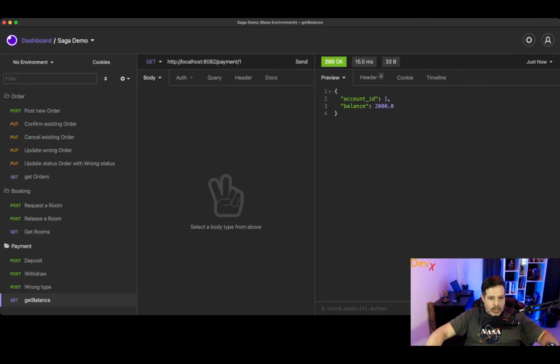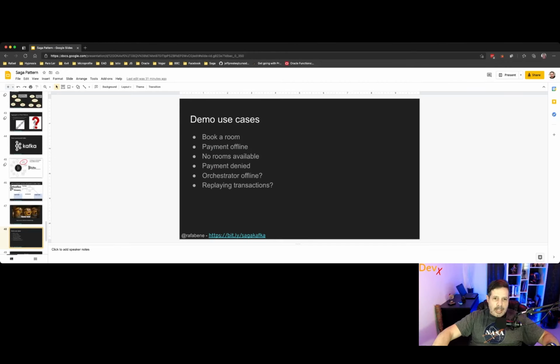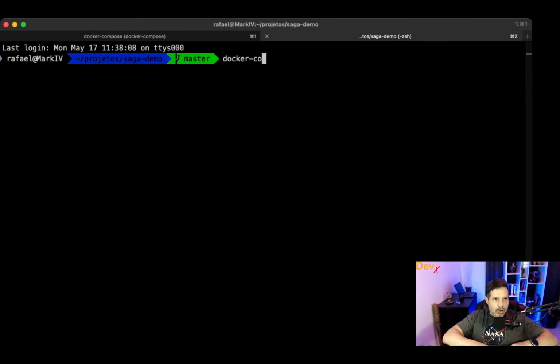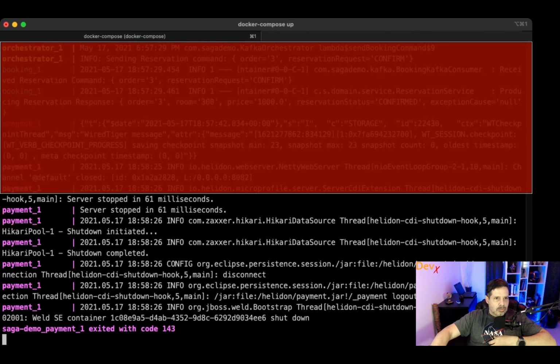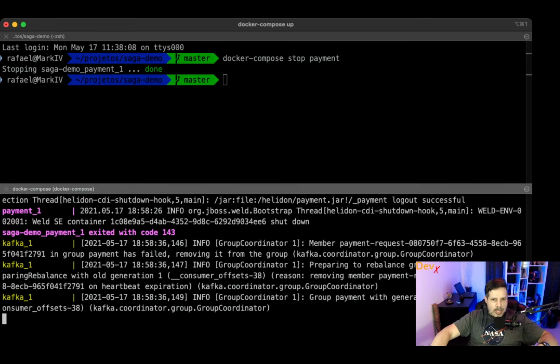But let's do another thing. Let's do another use case. Let's take the payment offline and see what happens. Okay, so let's do it here. Docker compose stop payment. Okay, payment is not running.